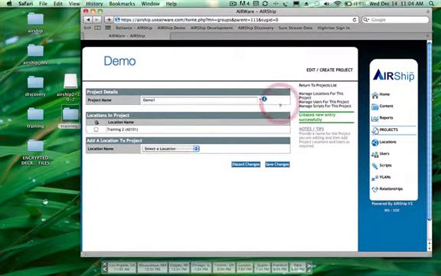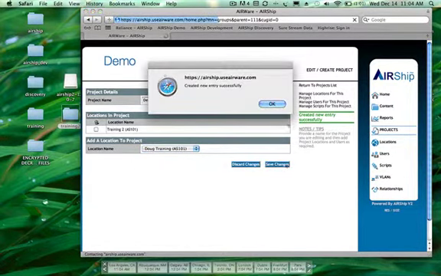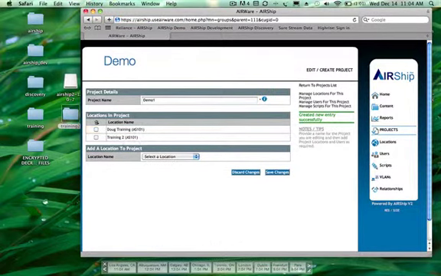We'll get a confirmation. Now we have 1 location account in this project. Of course, in order to send things from one to another, you need at least 1 more location. So let's add 1 more. How about Doug Training and save the changes? Okay, so now we have 2 locations set up in this particular project called Demo 1.